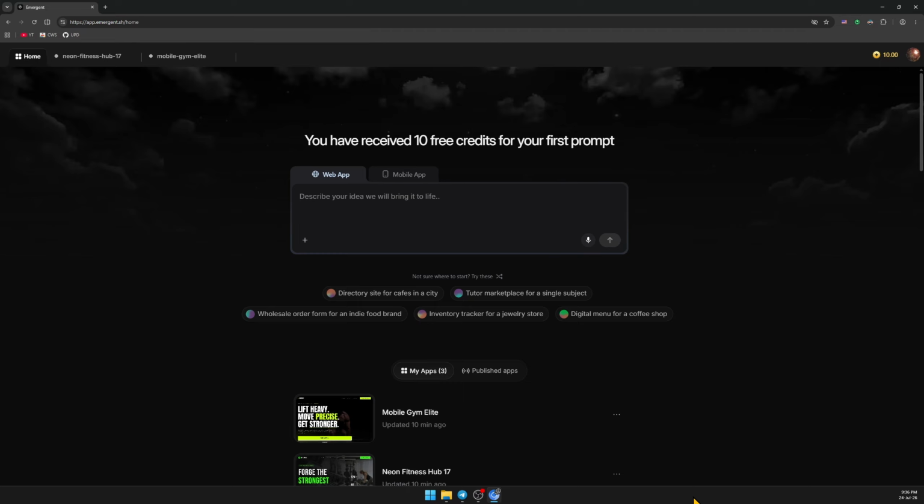So look up at the top left header bar. You can see your active project tabs. Like, for example, as you can see, I have this Neon Fitness Hub and Mobile Gym Elite that I've previously created when I used the service. This will allow you to jump between different tab builds effortlessly.